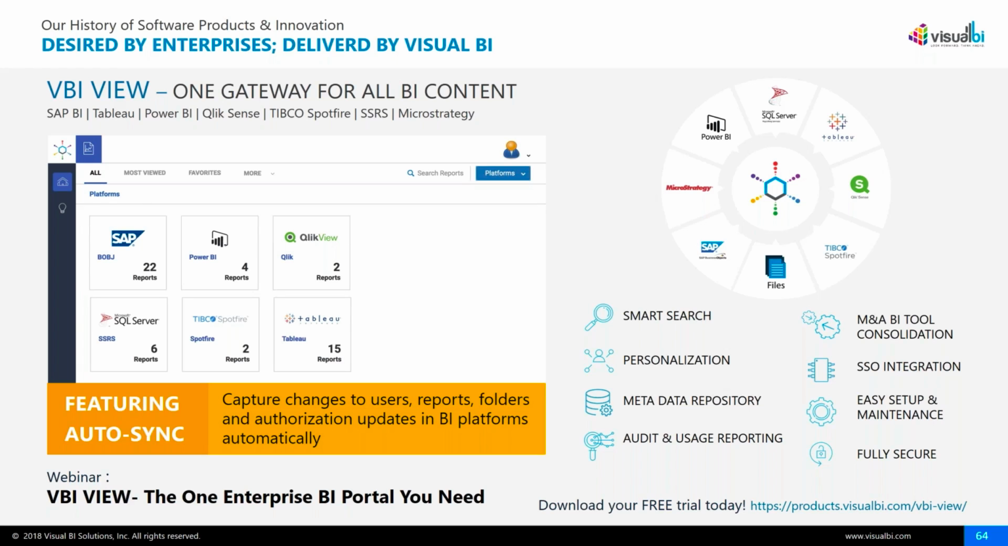We are the only product where, when you create a new Tableau report or a Power BI report, it will automatically sync into the portal. It will provide smart search capability. It will even tell you, hey, the report exists, but you don't have access to it. Go ahead and request access.